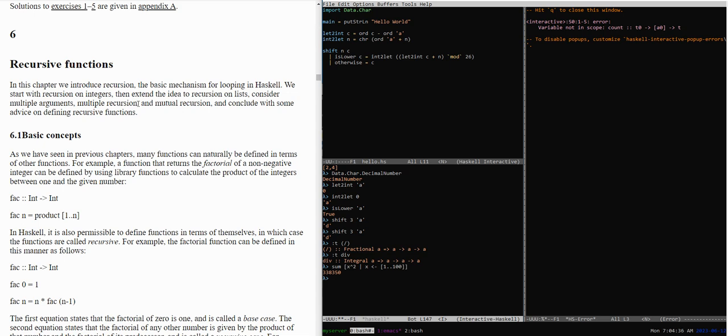In Haskell, it is also permissible to define functions in terms of themselves, in which case the functions are called recursive. For example, the factorial function can be defined in this manner as follows. Fac goes from Int to Int. Fac of 0 is 1. Fac of n is n times fac of n minus 1.